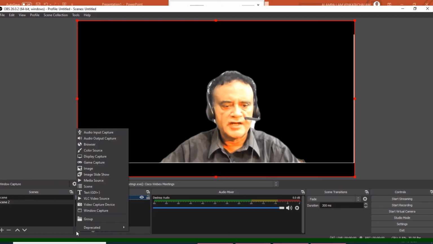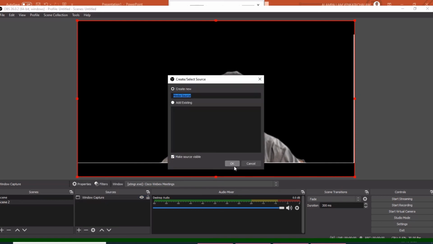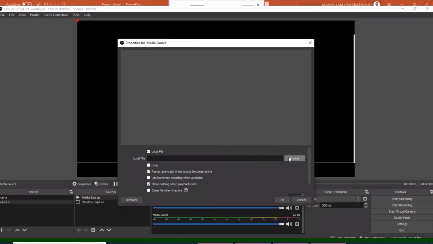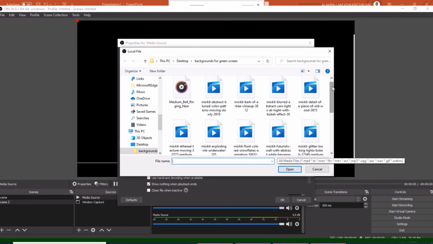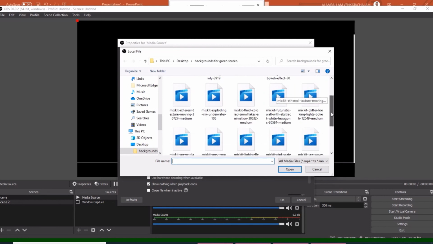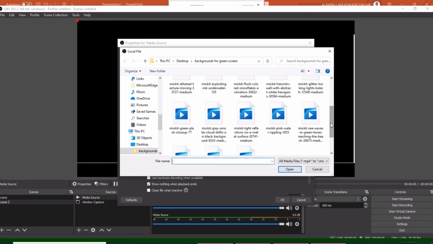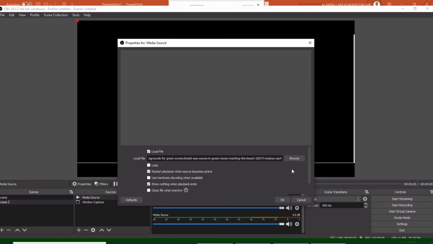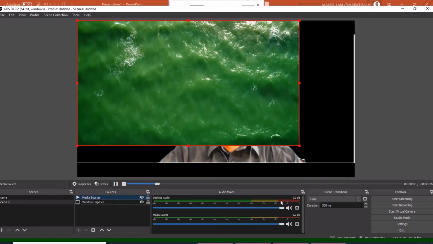To do that, again I press the plus symbol in the source panel. I can add a media source here. I click on the media source. Media means video, and I have a folder of media on my desktop here. So I'm going to choose one of these. So there we have it, beautiful sea waves.